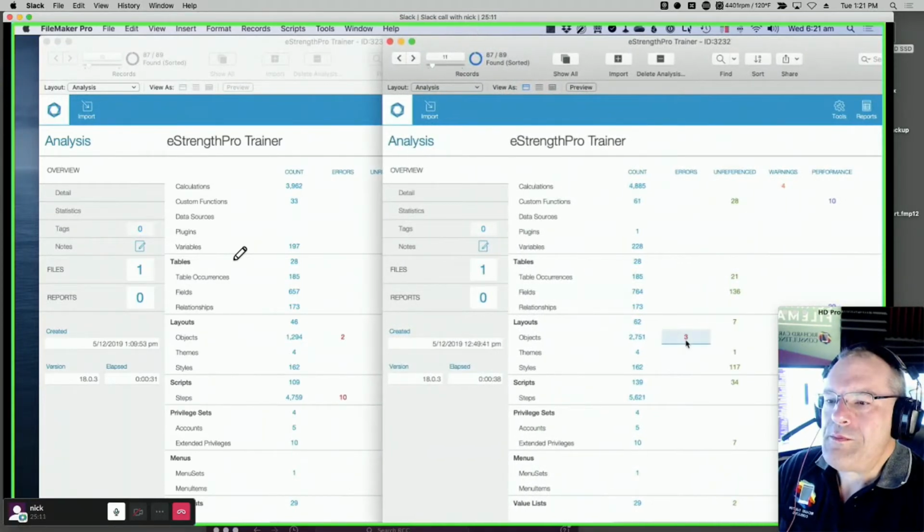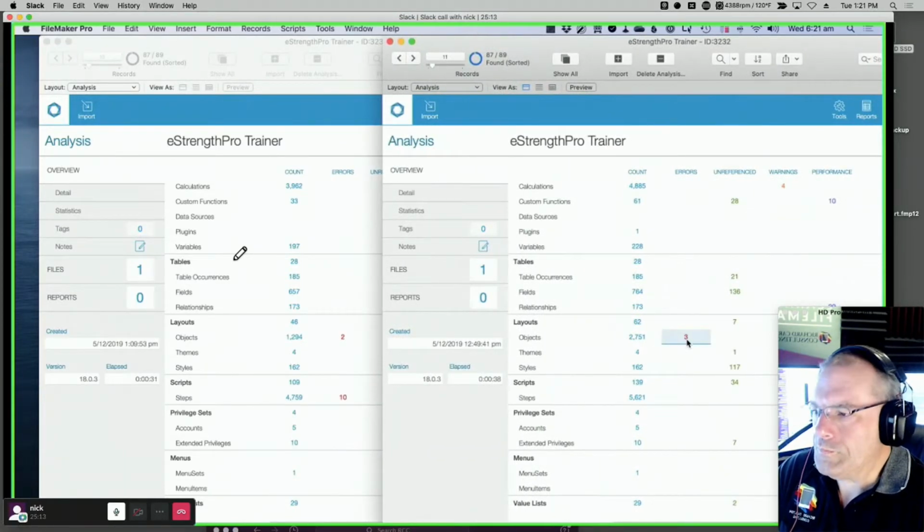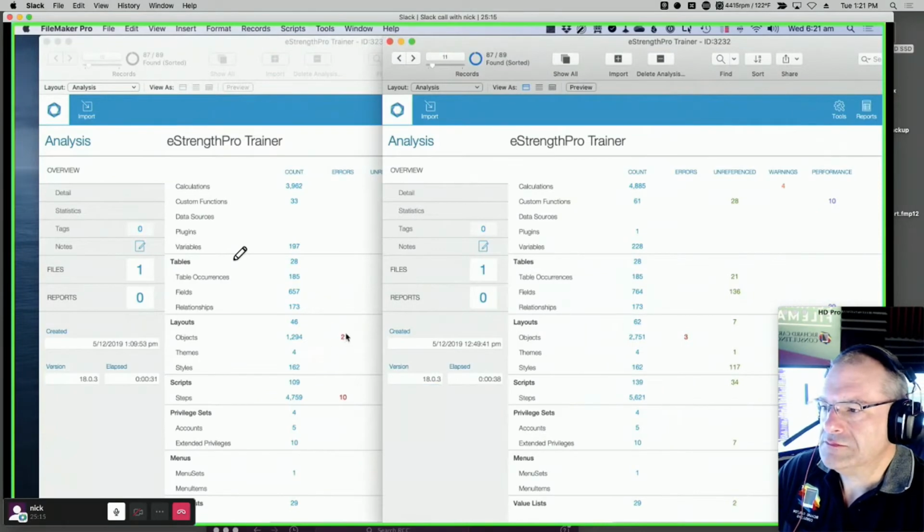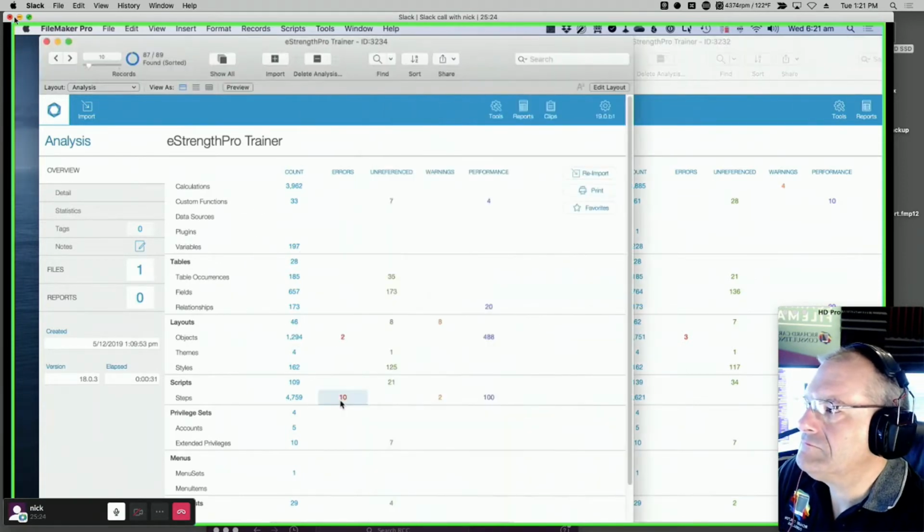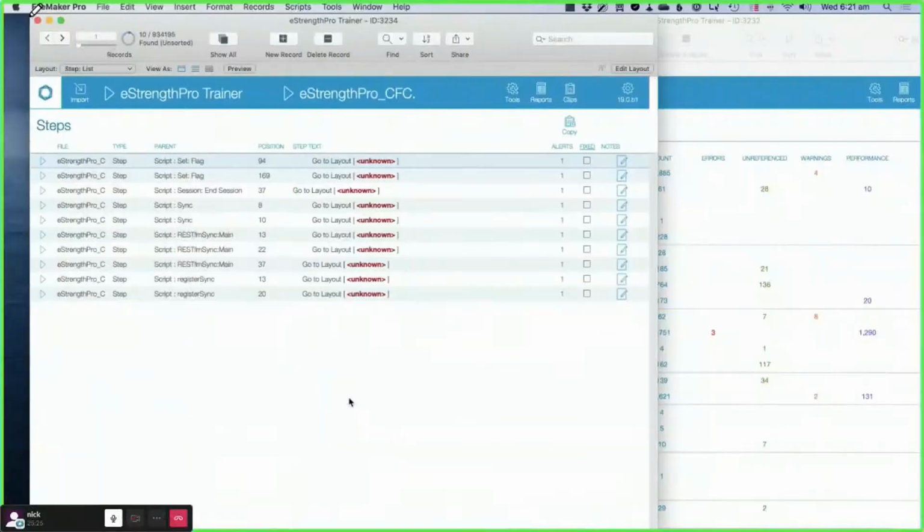So these are my 3 errors before, 3 errors in objects, and you can see straight away just from the count, something I've done in getting rid of one of these layouts. I've gone from 62 to 46. I've got rid of one of those errors, but I've added 10 script step errors. So I can look at those and go, what have I done here? Go to layout unknown. So I can say, hang on, I've deleted a layout that I shouldn't have, perhaps.